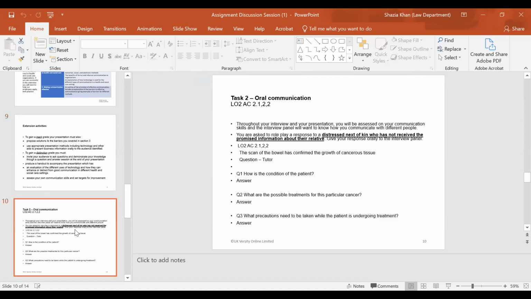Task 2, which is the oral communication learning outcome 2, 2.1 and 2.2. Throughout your interview and your presentation, you will be assessed on your communication skills, and the interview panel will want to know how you communicate with different people. You are asked to play a response to a distressed next of kin who has not received the promised information about their relative. And then you must give your responses orally to the interviewing panel. Learning outcome 2, 2.1 and 2.2.